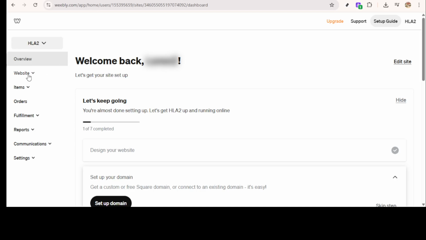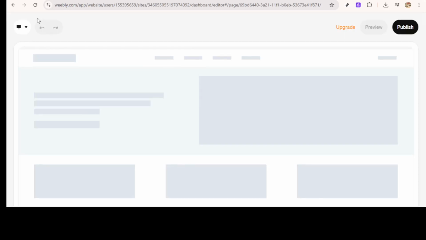Next, choose Edit Site. This launches the drag and drop builder so you can work on pages, navigation, and design in real time. Give the editor a moment to load. You'll see your current homepage along with the left panel for elements and the top navigation for pages and publishing.